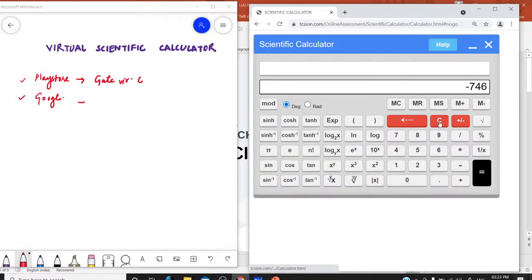So let's clear this information now. Let's go to the next function. So these all are backspace, C, plus minus, division, multiplication, negative and positive. This is your square root sign. If you want to take a square root, you have to press this function. This is percentage, this is the 1 by x sign.